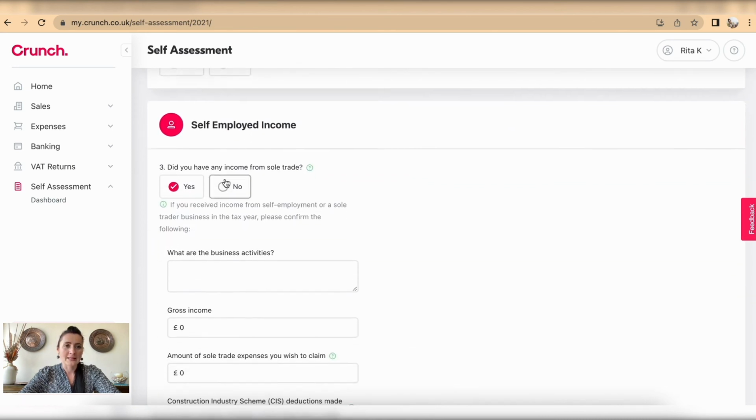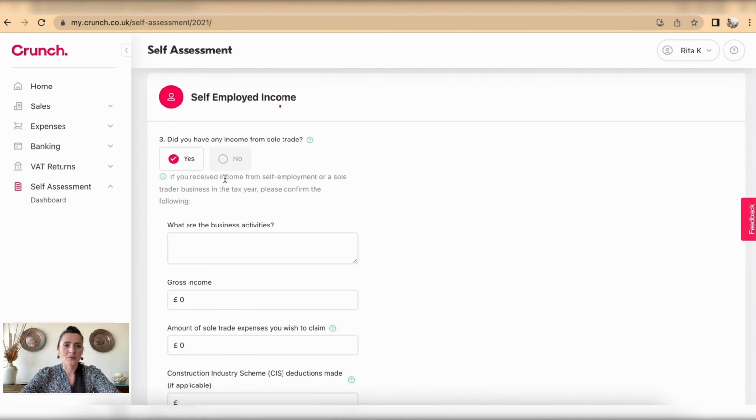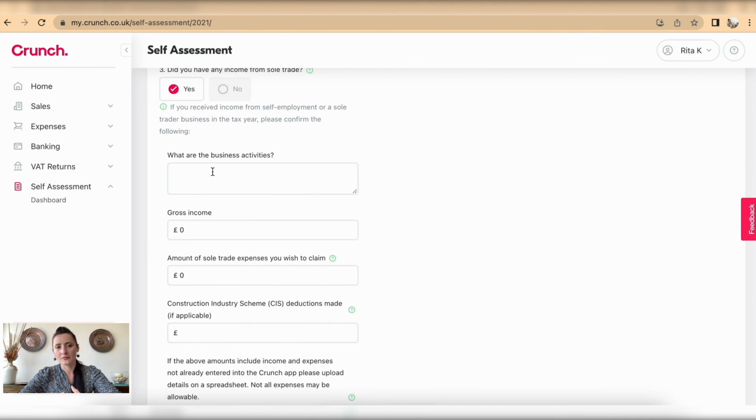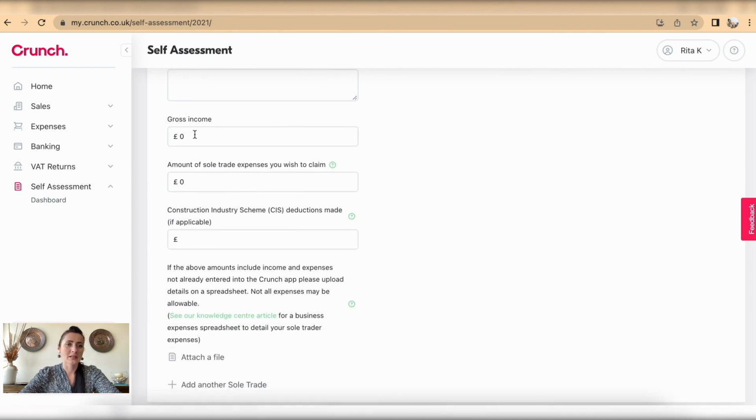Okay. Next is self-employed income. So if you have any other income outside Crunch accounting software, this is where you'll need to add details. For example, I have a photography course recorded on Crunch, but I also sell ice cream in the hottest summer months from Monday to Friday, and that has not been recorded on Crunch accounting software. So I will add my business activities here, saying that I'm an ice cream reseller and how much I have made and what the expenses are.